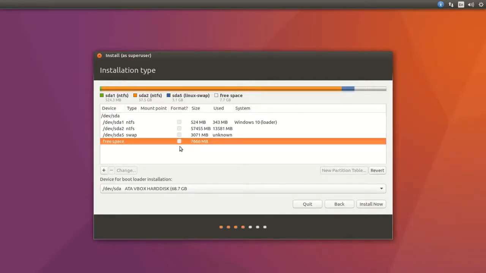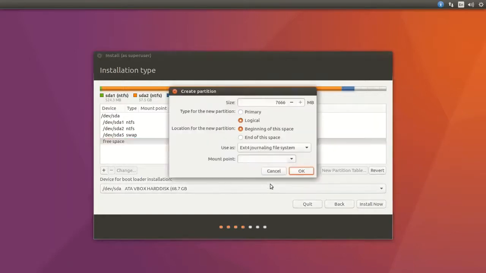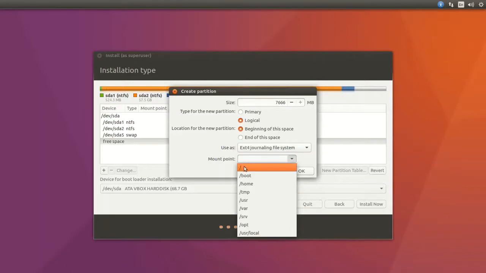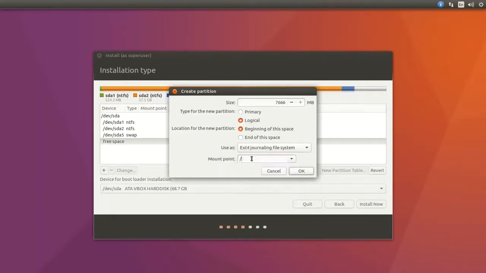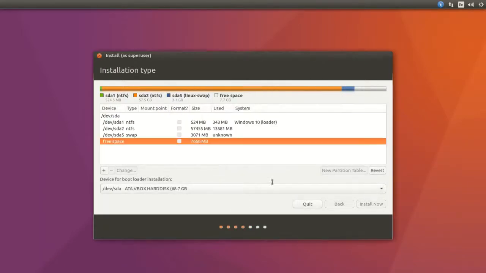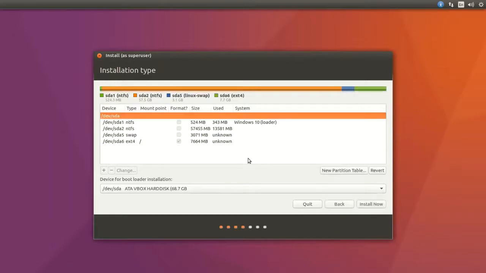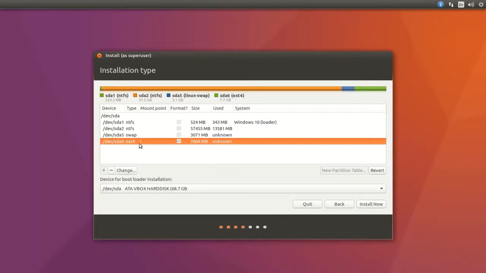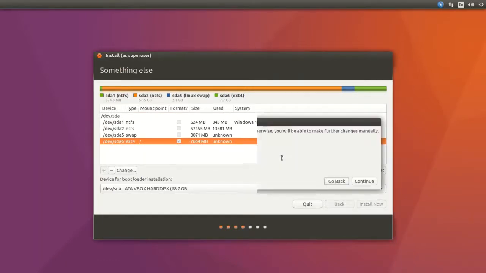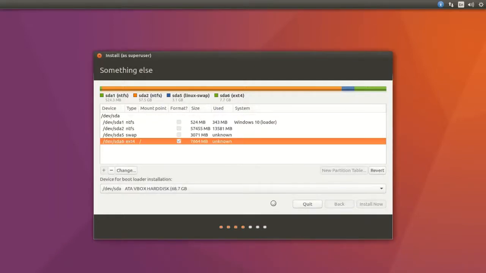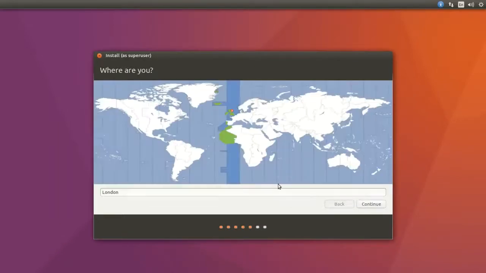After that's done, it will leave us with 7 gigs of free space when I hit the plus symbol again. And we can just set it to mount point root, which is just the /, and hit OK. And then after that's done, we can simply go ahead, click on the root mount point we just created, and hit install now, and we will install it to there. Hit continue, and it will write the changes to the disk.